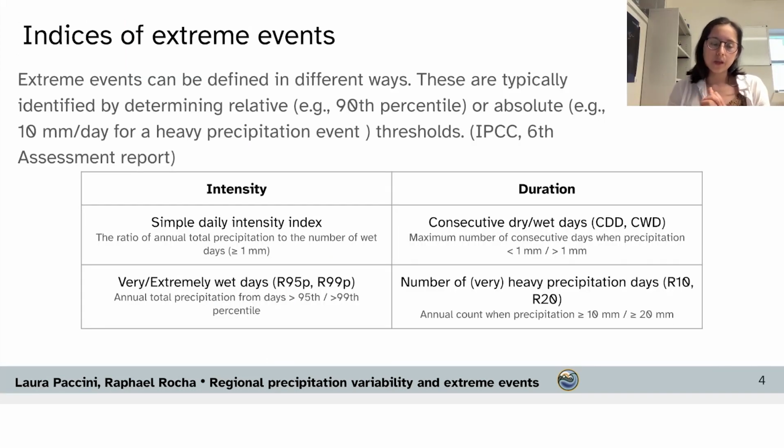In order to identify objectively the extreme events, there are several methods, and as I just showed in the previous slide, we can just set a relative threshold like the 90th percentile and say this is a very wet day, or we can set an absolute threshold, let's say 10 millimeters per day for a heavy precipitation event. For this project, we will give you a list of indices that will basically describe the intensity and duration of events. So you can choose from this list, or you can also propose your own index.